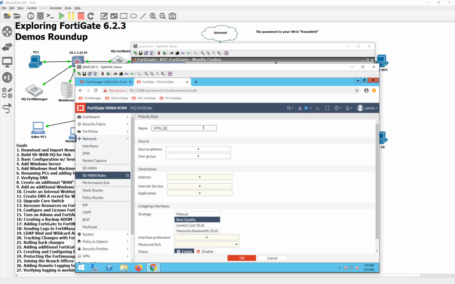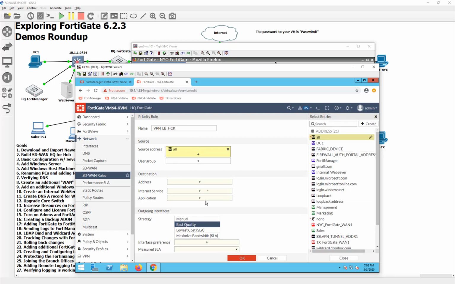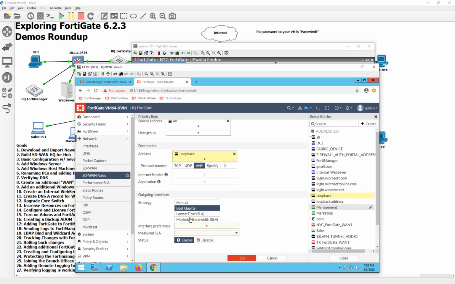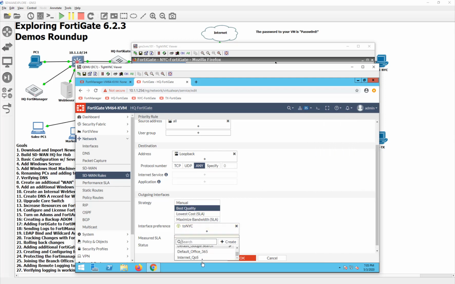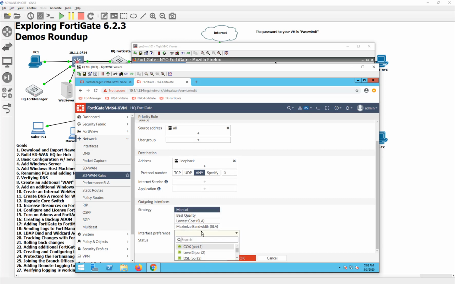VPN loopback health check. Oops, HQ health check. So anyways, I don't care about the source, but once again, if it's going towards a loopback, I wanted to go ahead and pick the best quality. The best quality of what? We only have one for right now. Now we did not do a health check here, but we eventually will. So for right now, I better just do manual until we can get more interfaces in there.